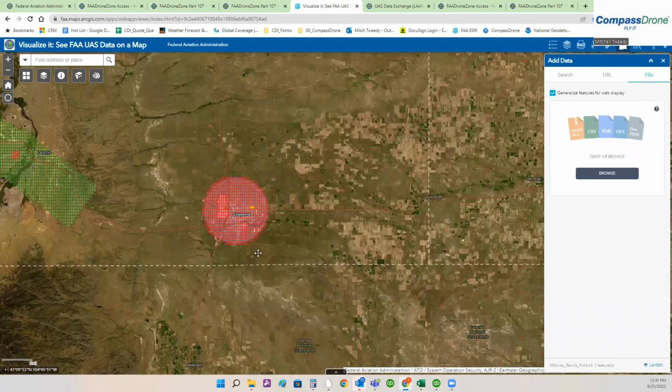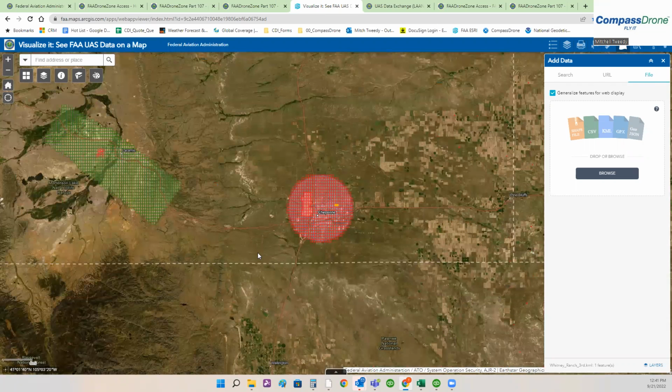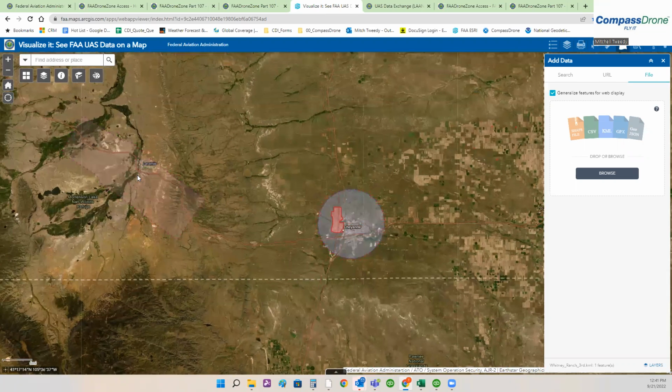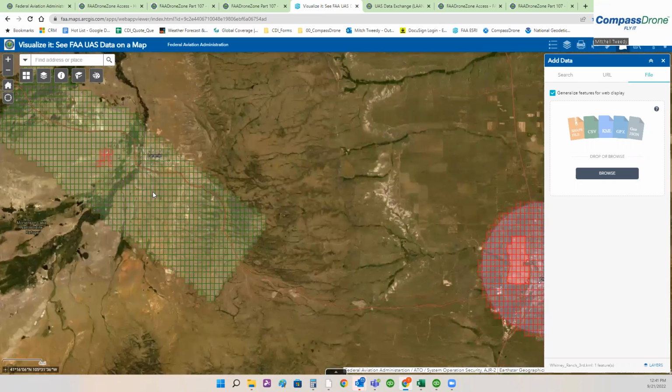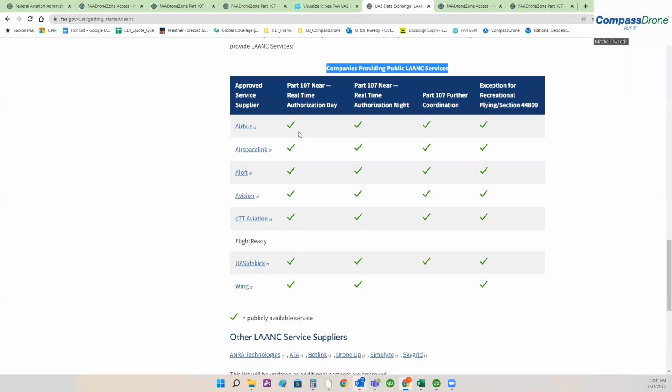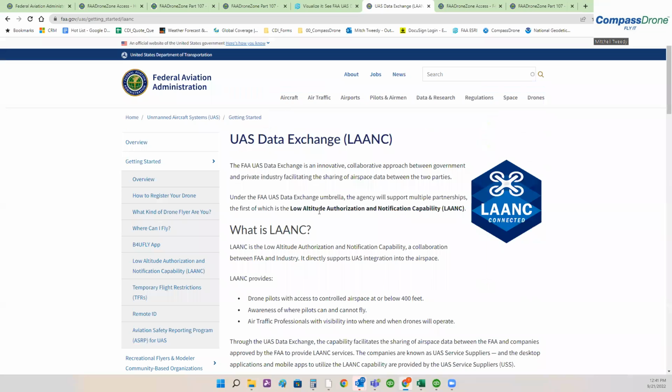They've gridded out controlled airspace all over the US. And there's two types. There's airports depicted in green and airports depicted in red. Let's talk about the green ones first because they're easier. These are enrolled and participating in LAANC. And LAANC is the Low Altitude Authorization and Notification Capability.